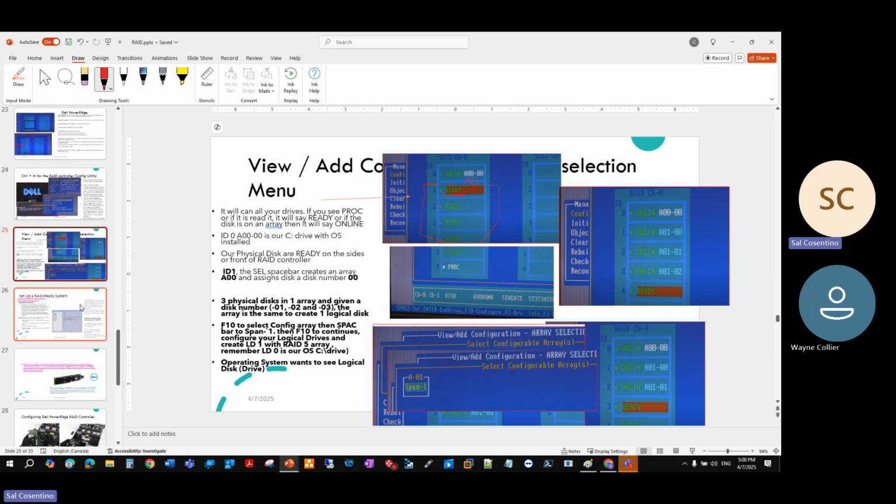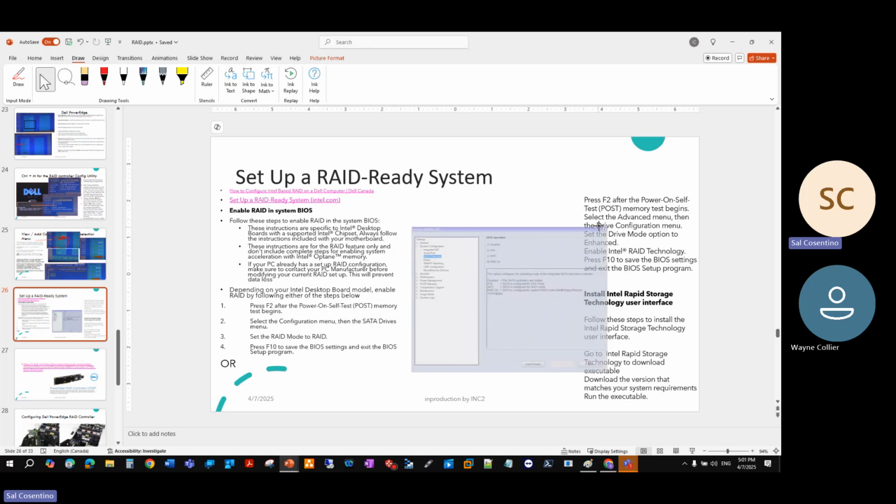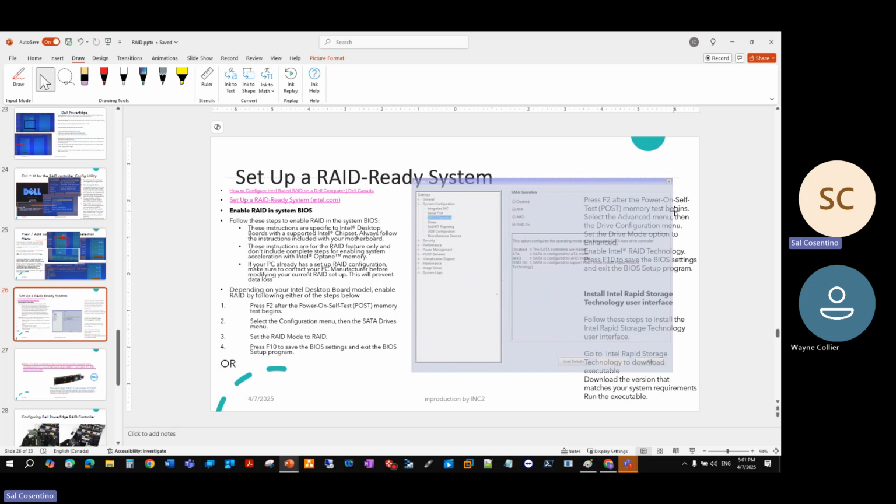Here's another setup where we can set up RAID ready systems in laptops and OptiPlexes. These are some desktops. So this is where we can set it up based on the Intel desktop board model, and we can enable RAID. As you can see here, if I can make this a little bit bigger for you, we can enable RAID in our physical desktops, right? So it's called RAID technology. Have you ever heard of it?